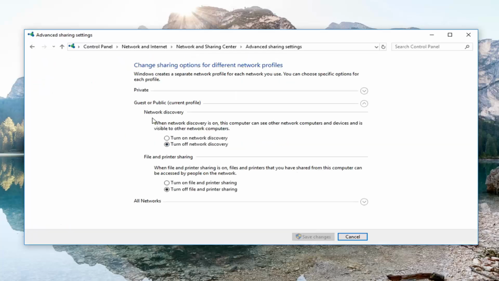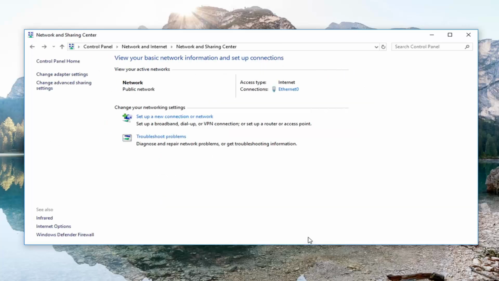So once you're on here underneath Network Discovery, when Network Discovery is on, this computer can see other network computers and devices and is visible to other network computers. You want to turn that on, as well as for file and printer sharing. When file and printer sharing is on, files and printers that you have shared from this computer can be accessed by people on the network. You want to select that to turn on as well. Left click on Save Changes in order to save the changes there.